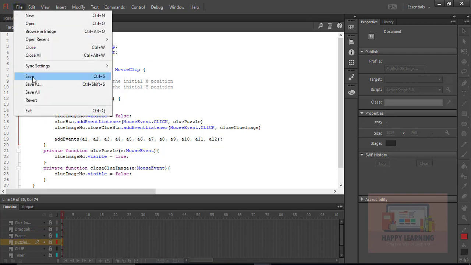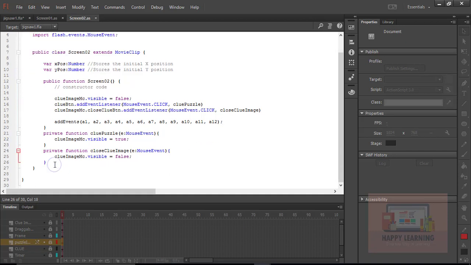and let us define this function as a private function outside of the public function. Private function, and my function name is add events. We just need to pass all the object names as an array within this function, and we can read each object name from this function and add event listeners to each button. As we discussed, my function name is add events and the array name is objects.